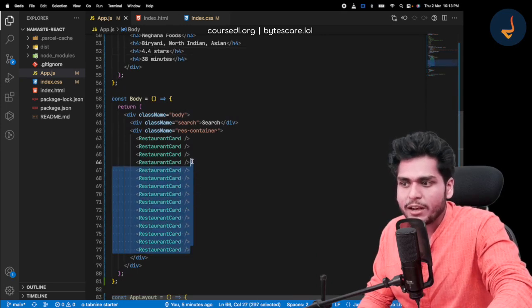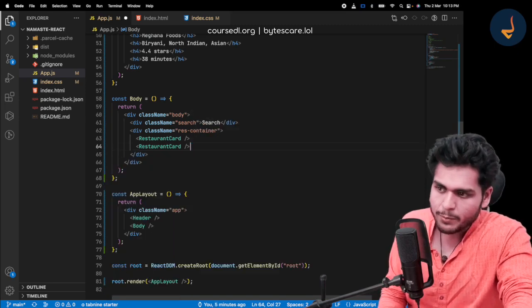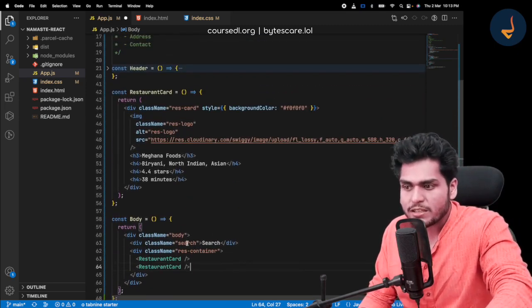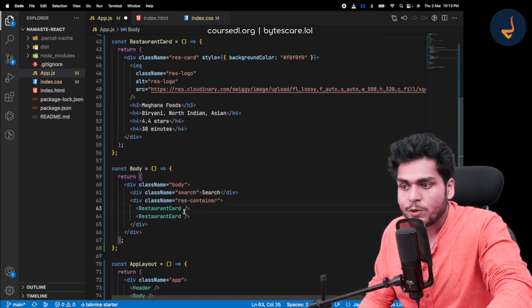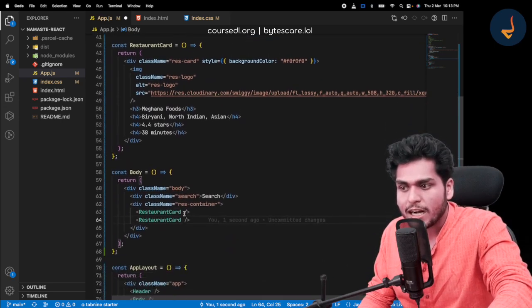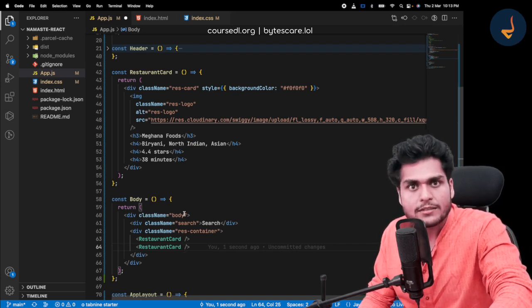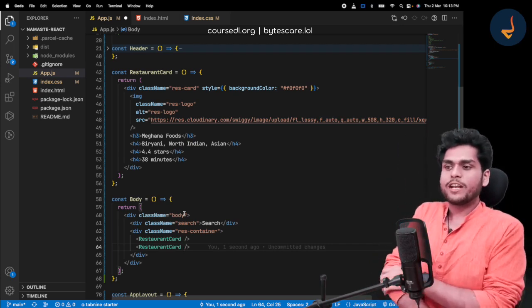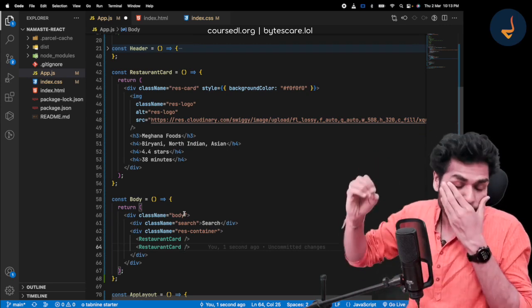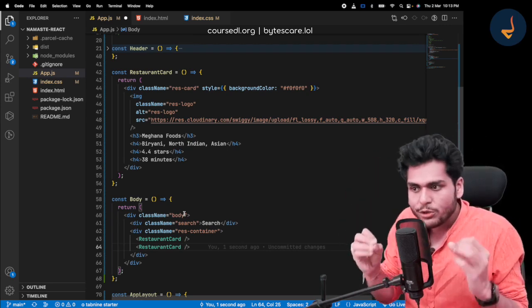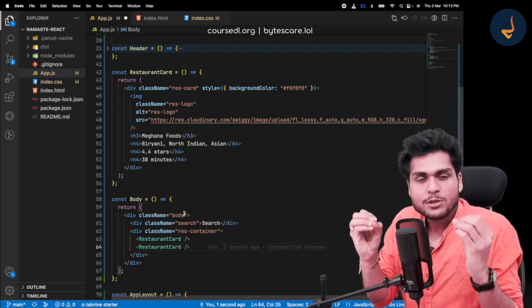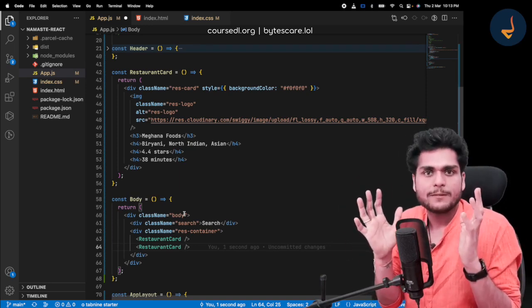First of all, let me get rid of these cards. So the first restaurant card is of Meghna Foods. Let's make the second restaurant card of KFC. How can we do that? Okay, let me tell you how we can do that. For that, I will introduce you to a new concept which is known as props.